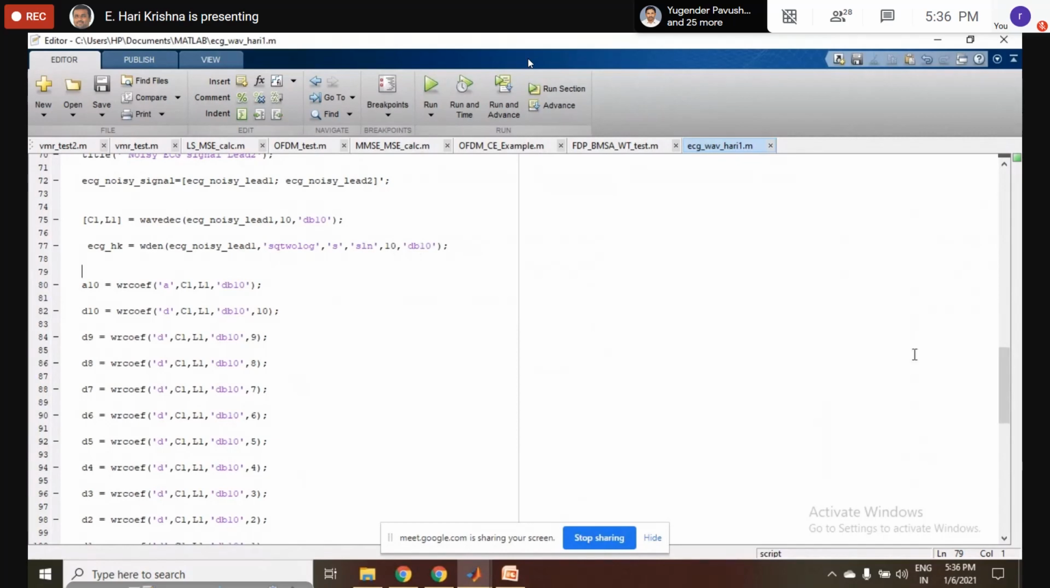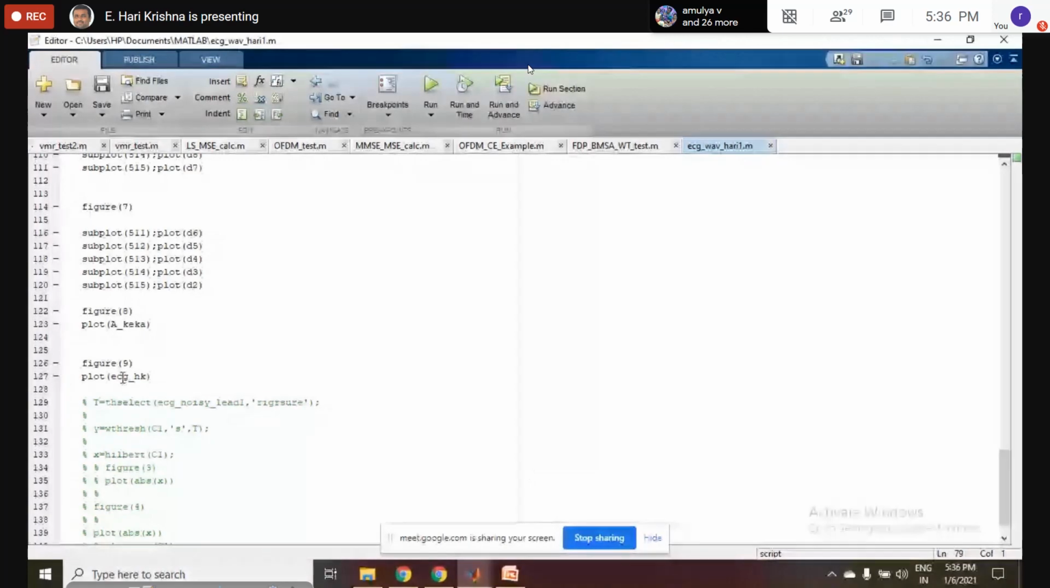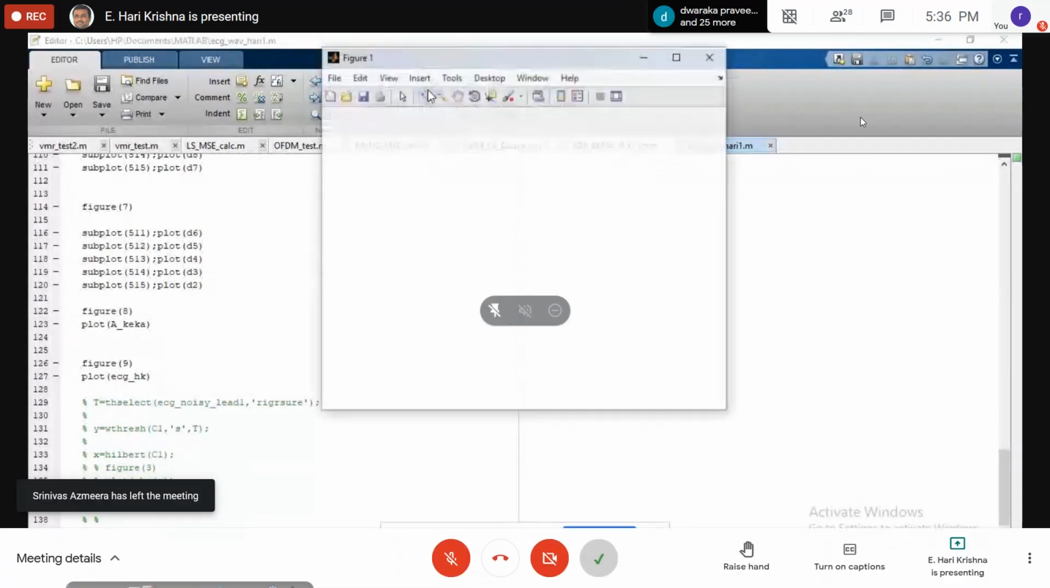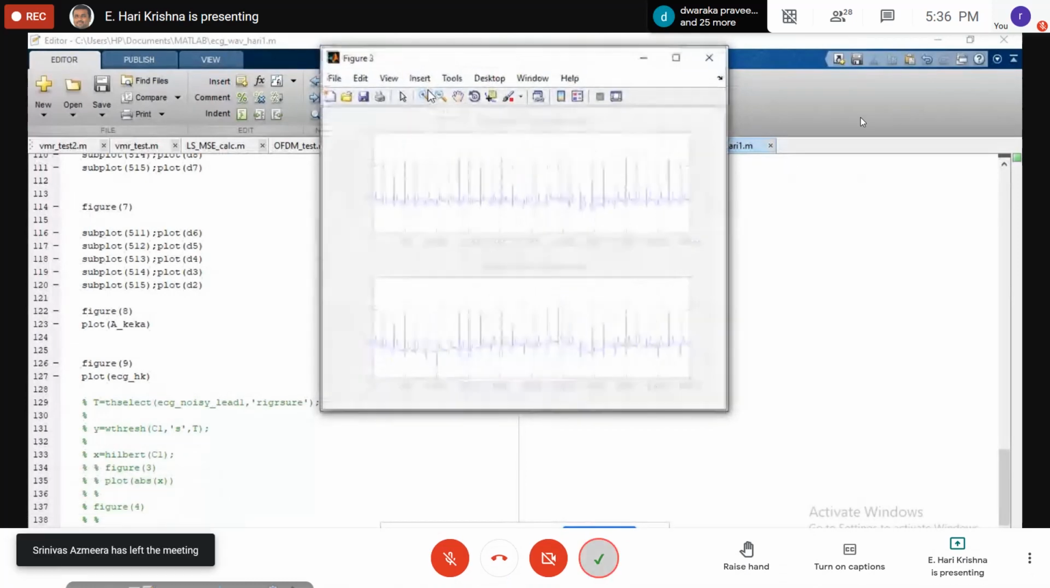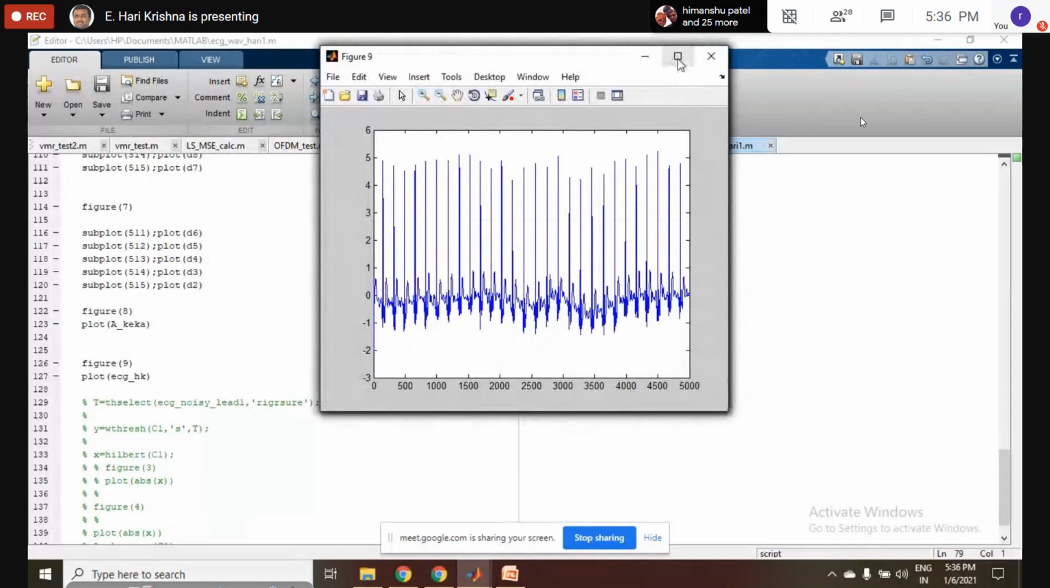And ECG_HK, I have plotted in waveform 9th. So I'll run the program and we'll see the result, the 9th one. This is to eliminate the power line interference from the ECG signal. I have done this work. This is the output.